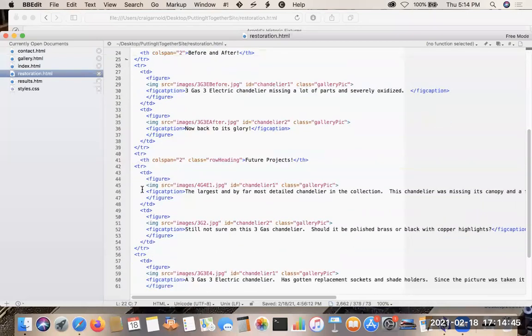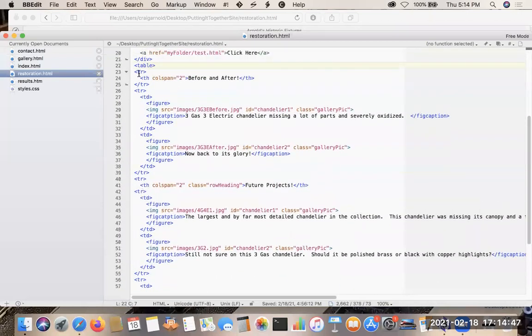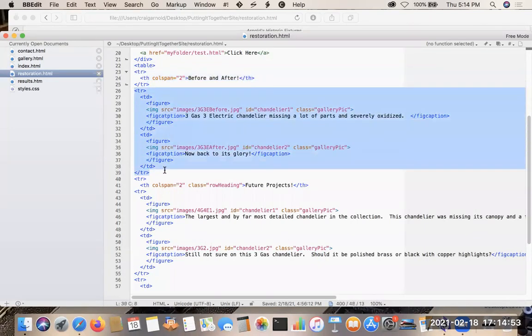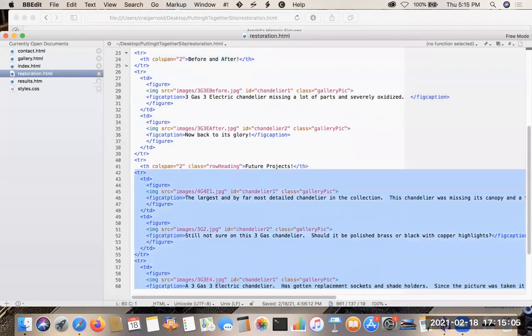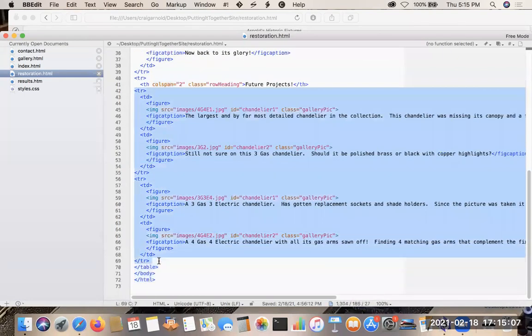So what we do is we look over here, we go to restoration, we go to our table, line 22, and it's the same thing. We have the column span of 2. The first one is not videos, they're pictures, but it's a before and after picture. And so that's what it's set up here, before and after. And then we do another TH, future projects. And then we work our way down through the 2 rows of future projects. So that's 4 lights total.